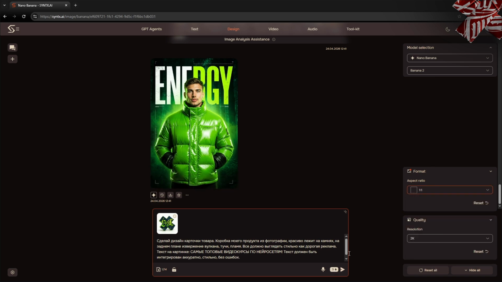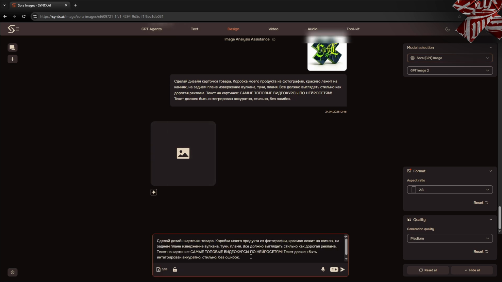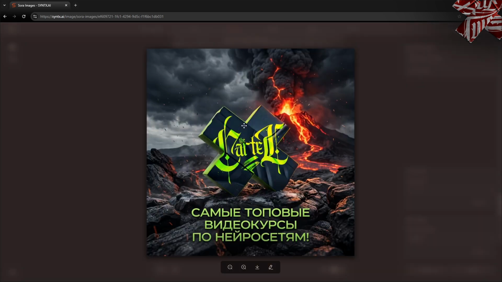Let's try to make a product card in a square aspect ratio, supposedly. And I'm uploading the same thing to ChatGPT. Well, I call it ChatGPT, although in reality, of course, it's actually called GPT Image 2. It's just out of habit that I say ChatGPT. Let's take a look. And this is how Nano Banana 2 handled it.